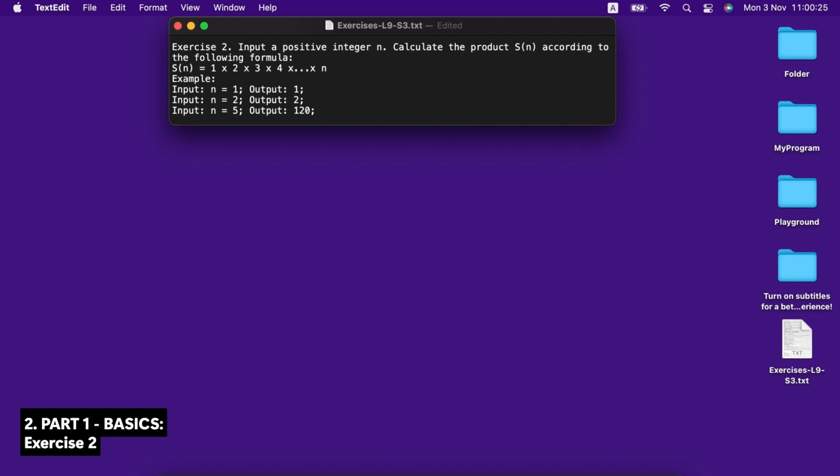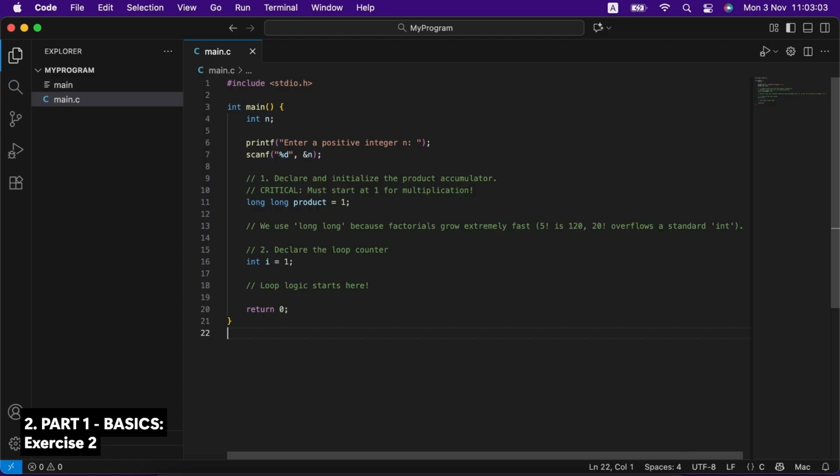The structure of the solution is almost identical to the previous summation problem, but with 2 critical changes. Operation: we switch from the addition operator to the multiplication operator. Initialization: the accumulator variable must start at 1, not 0. 2. Setup and the key variable change. If we initialize the product variable to 0, the multiplication inside the loop will always result in 0, because anything multiplied by 0 is 0. Therefore, the accumulator must start at 1. We will use the variable name product instead of sum for clarity.